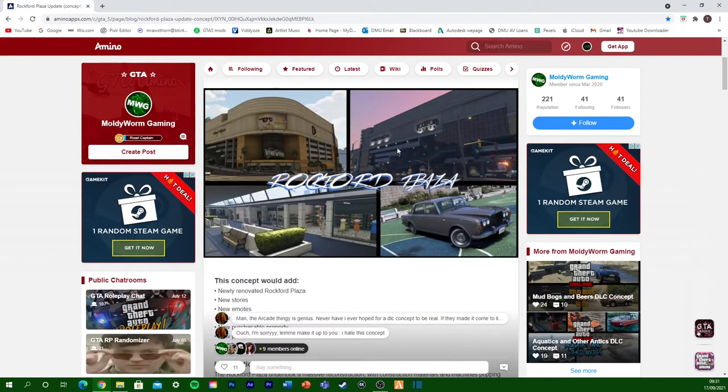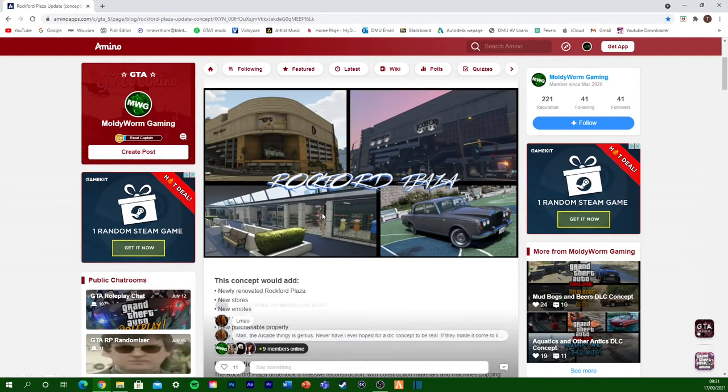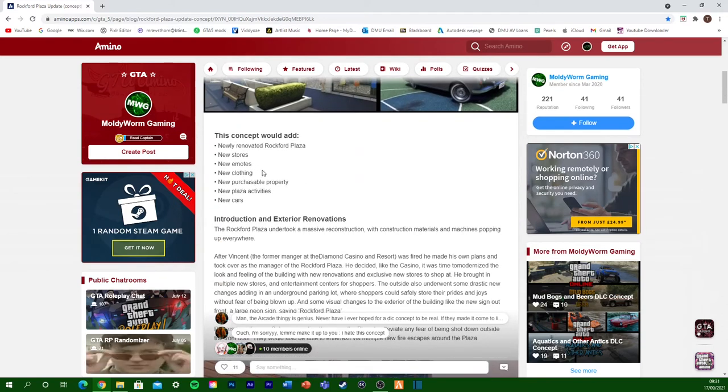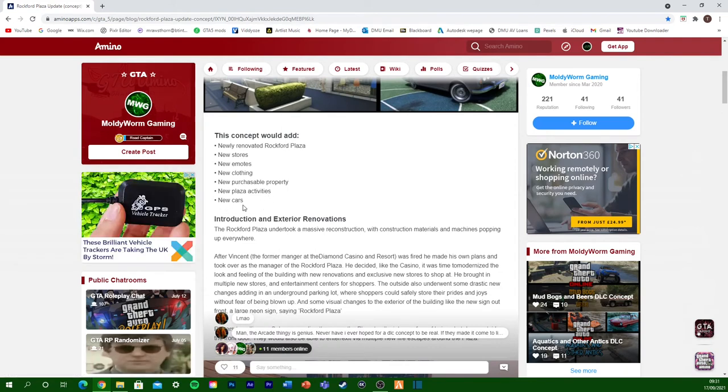And then I just made this very quick fan art here. We've got one of the new cars down here, which we'll see later on. This is inside the new Rockford Plaza, so you'll be able to actually go inside the Rockford Plaza and shop around. This is the outside of the Rockford Plaza that you can see in game right now. So this concept would add a newly renovated Rockford Plaza, new stores, new emotes, new clothing, a new purchasable property, new plaza activities, and of course, new cars.